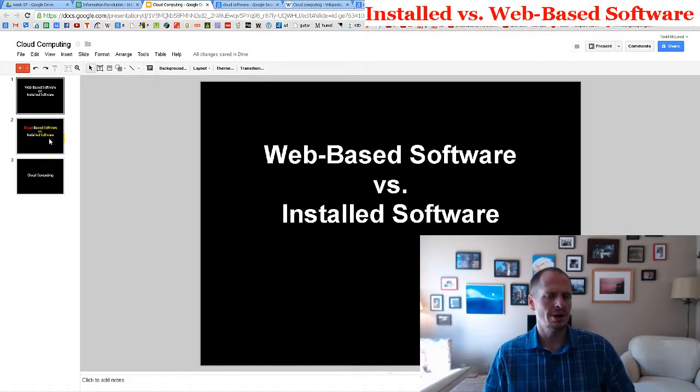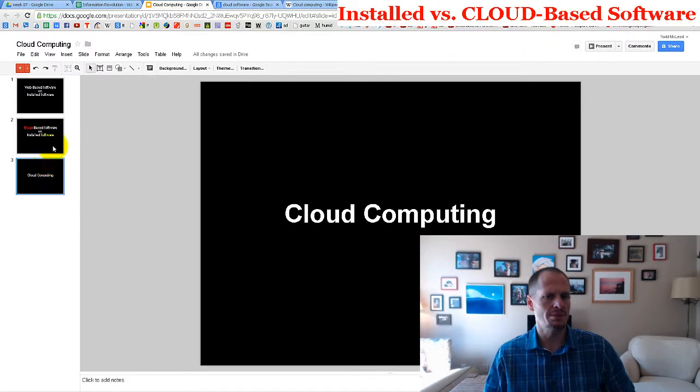And web-based software is more commonly known as and talked about as cloud-based software or cloud computing. All right, so you hear this phrase sometimes, cloud computing or cloud software.